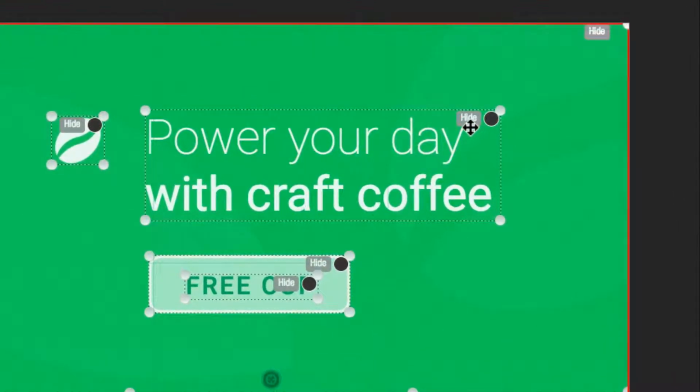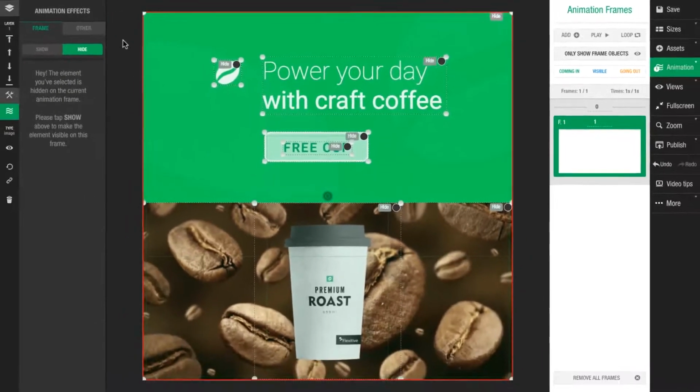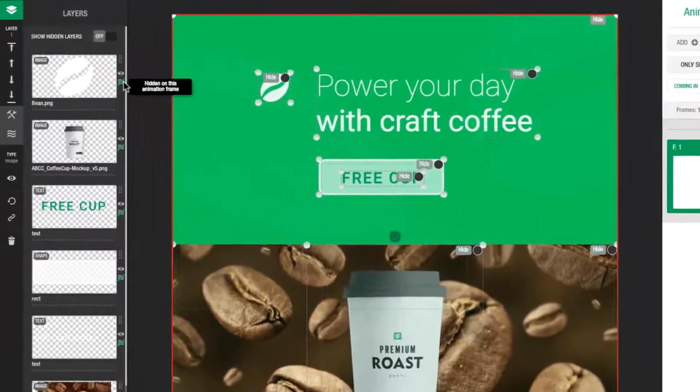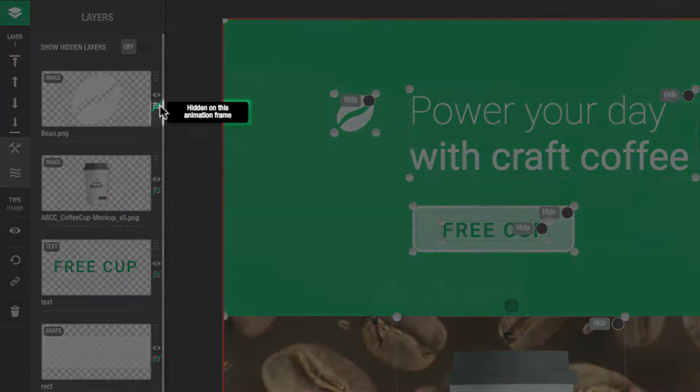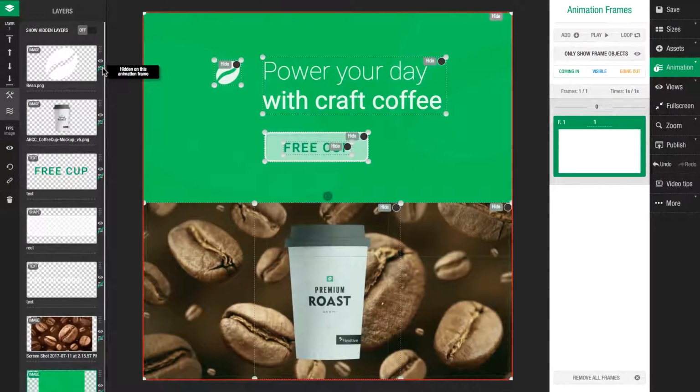We can tell an element is set to hide because the gray hide text will show in the upper right-hand corner of each element. And in the Layers panel, the animation icon with a green line through it also indicates the element is hidden from the current animation frame. Now we have a single animation frame, and on this frame, all of my elements are hidden.